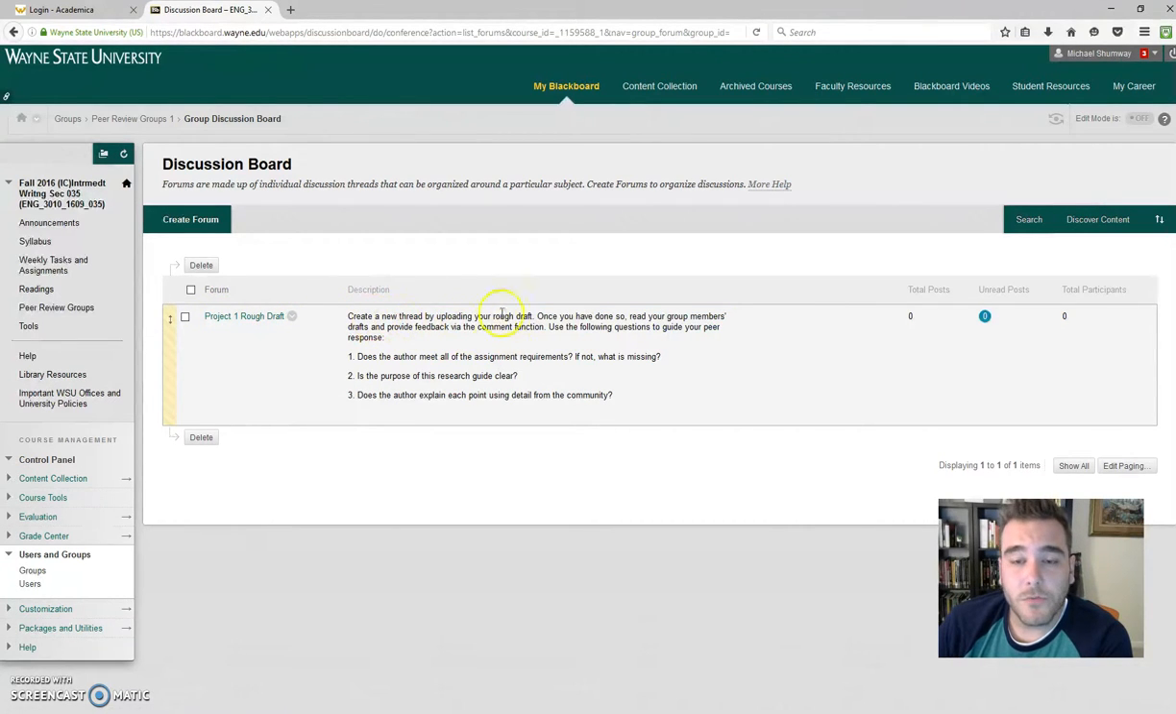You're going to create a new thread. You can click on this and create a new thread by uploading your rough draft. Once you've done that, I want you to comment on your group members' drafts, and I've given you some guiding questions to do that. Does the author meet all the assignment requirements? If not, what's missing? Is the purpose of this research guide clear? And does the author explain each point using detail from the community? Those should be the 3 main things you look at, but obviously, feel free to comment on anything else as well.